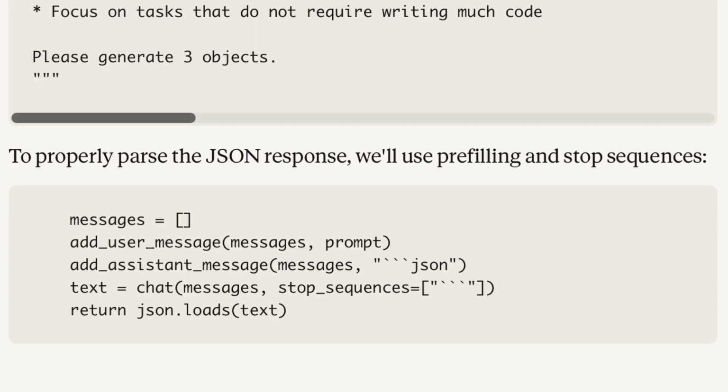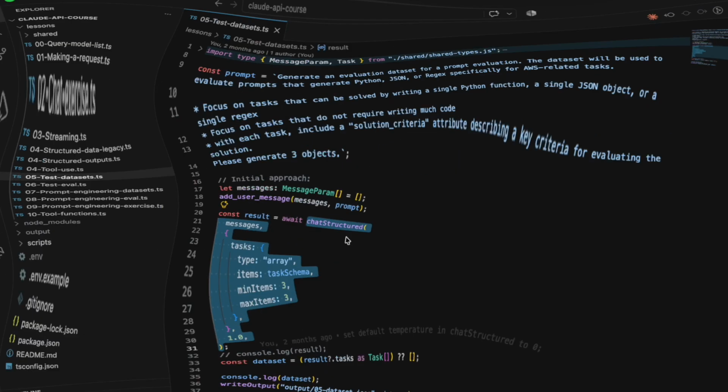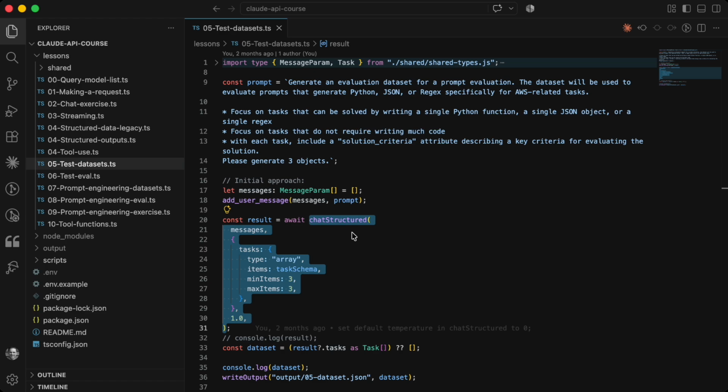The official course generates this dataset with the same prefill and stop sequence trick we already picked apart in the structured output video, where it relies on a fake assistant turn, closing backticks as a stop sequence, and then parses a plain string. We are not going to repeat that here. We already established it's a dead end on current models, so this lesson skips straight to using chatstructured, the same helper we used in the fourth lesson. One user message, one schema, one typed array in the response, and no fake conversation business.